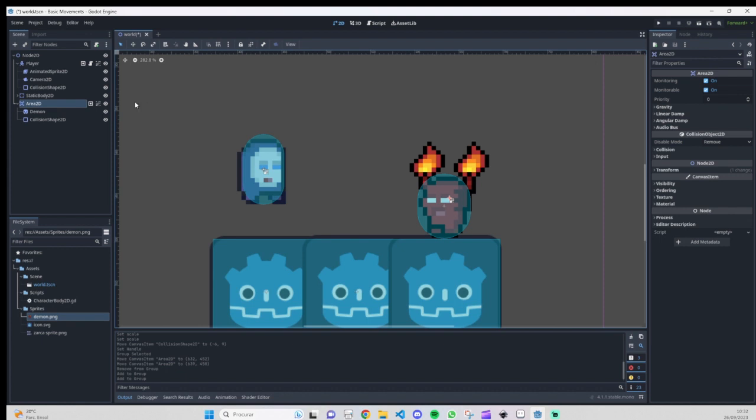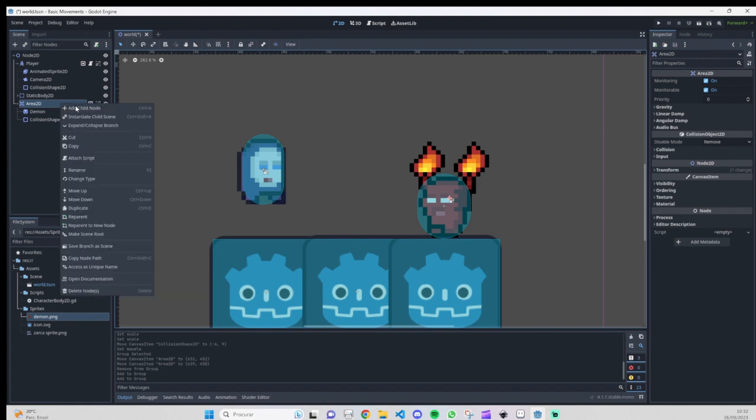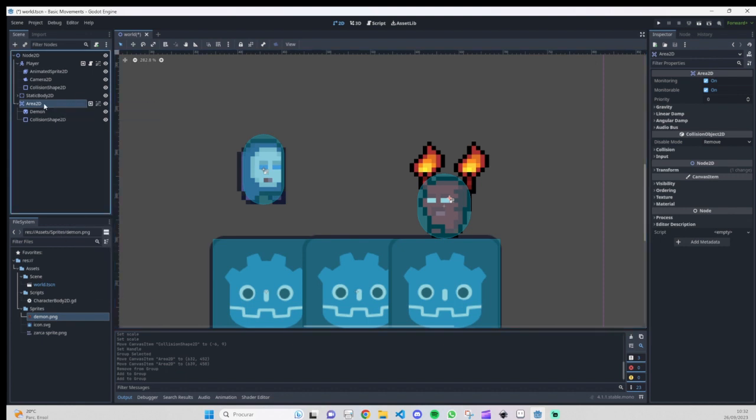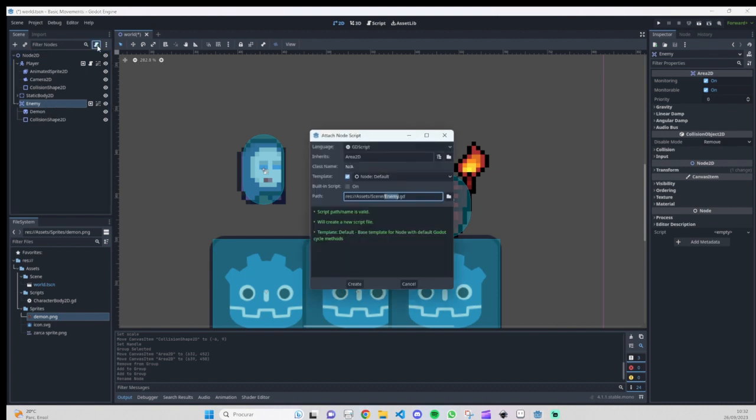So I will call it enemy, just to be easier to understand, enemy, and we are going to add a script to be the enemy script. Just put things in scripts. I'm just organizing this better.